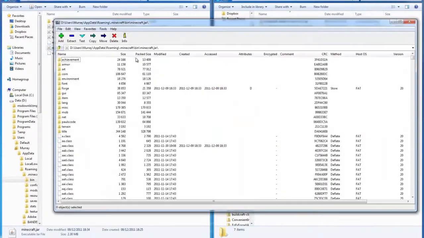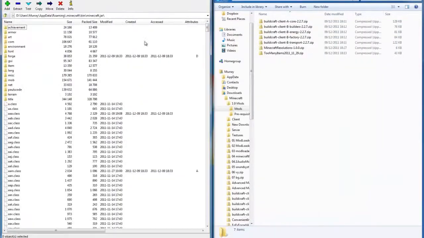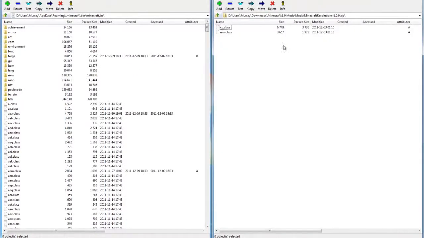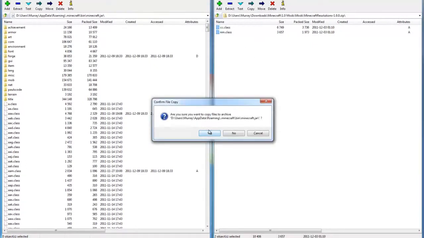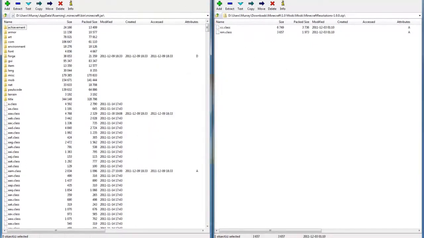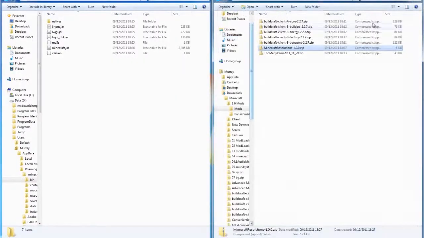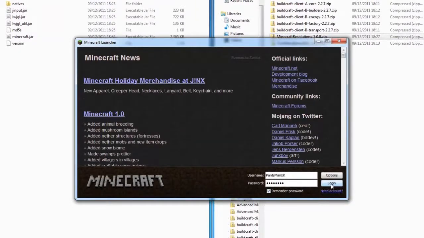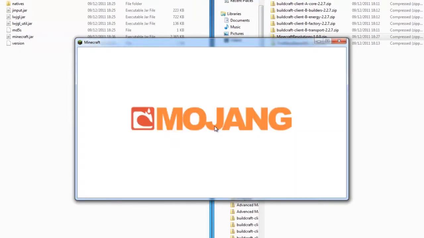We do it again. 7-zip, open archive, and we'll drag it across to make that slightly easier. Select all, drag and drop, say yes. Right, so again, close all the 7-zip windows, and let's run Minecraft with Minecraft resolutions installed.